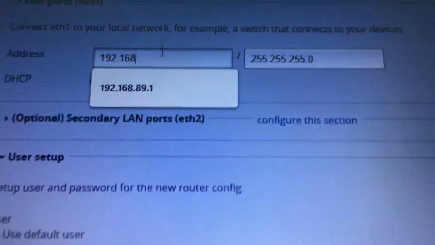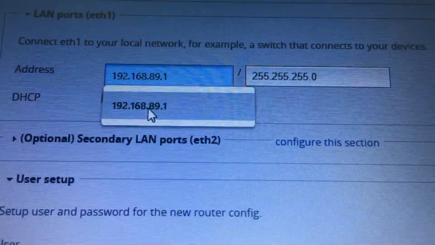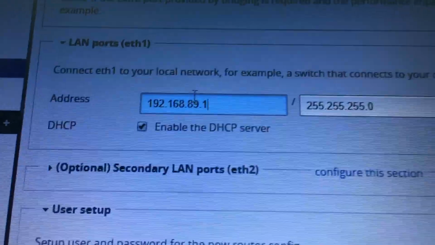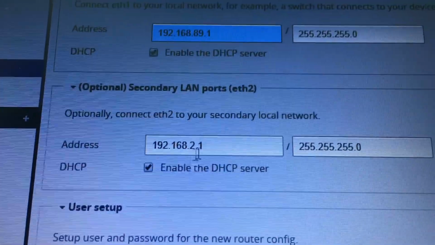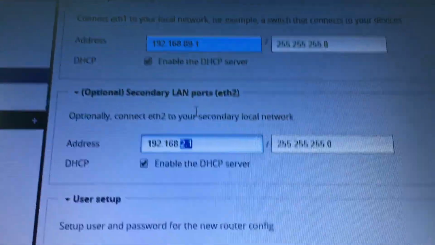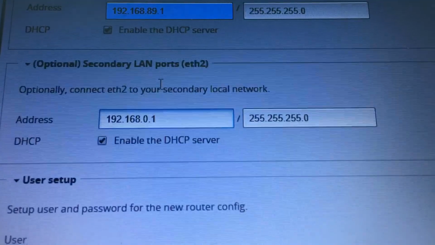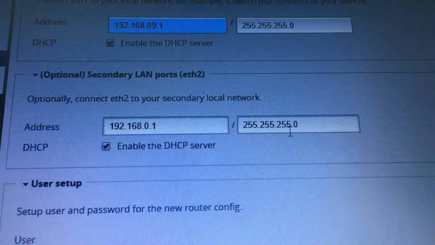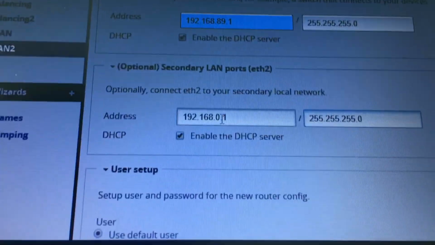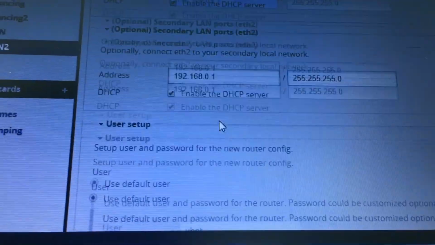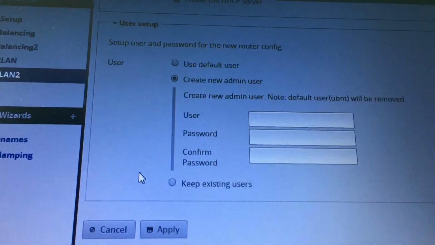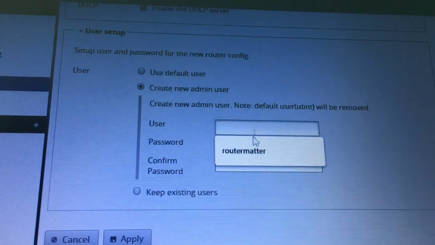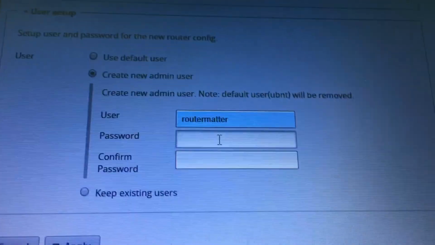Both of these are going to be used for outgoing networks to supply the business. So we're going to, in the case of server matter, all of our networks are built on a subnet of 0.89. And now we're going to come down to the second optional. And we're going to configure that as 0.1 in all cases, because that's a worldwide typical network. We want to give clients that option just in case they're comfortable with that. And we're going to also create a new admin user, which we'll call router matter.